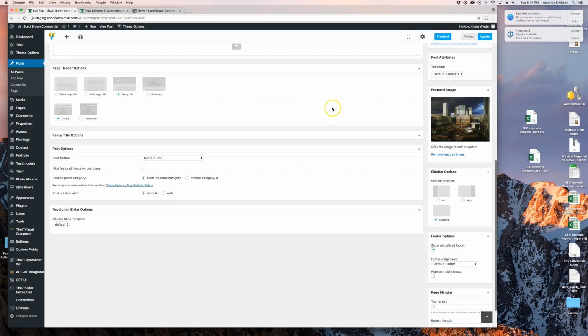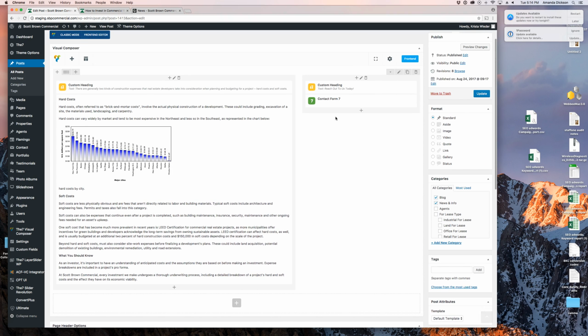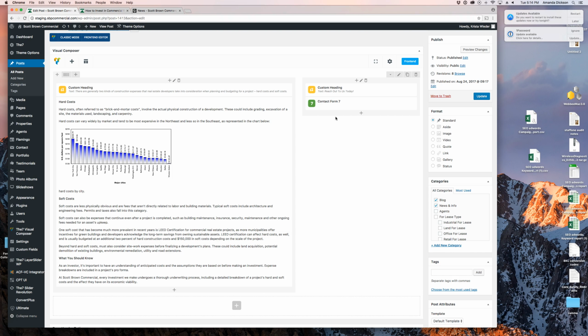So yeah, they don't copy over with Visual Composer. There's kind of a separate piece. They're part of the theme. Gotcha. One of the challenges is the more options we give you, the more complicated it gets.